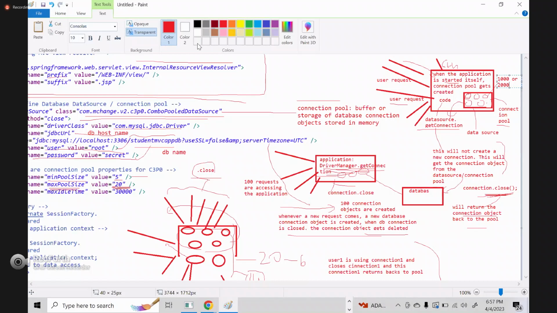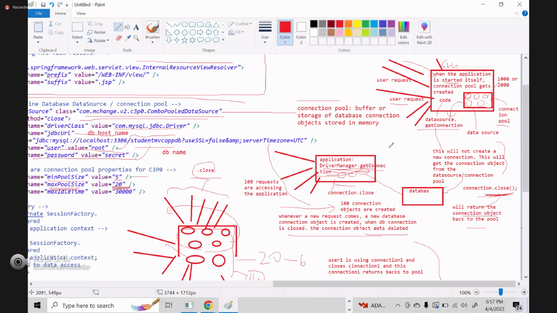But in this scenario, it is not like that. For every request, we are creating one object. So 10,000 user requests means 10,000 connection objects, which is a very expensive operation. Every time creating a connection object and closing the connection object is very expensive, because every time an object is created, it requires some memory, and then closing it requires some operations. So this is a time-taking operation. That means creating 10,000 connection objects for 10,000 requests is time taking.